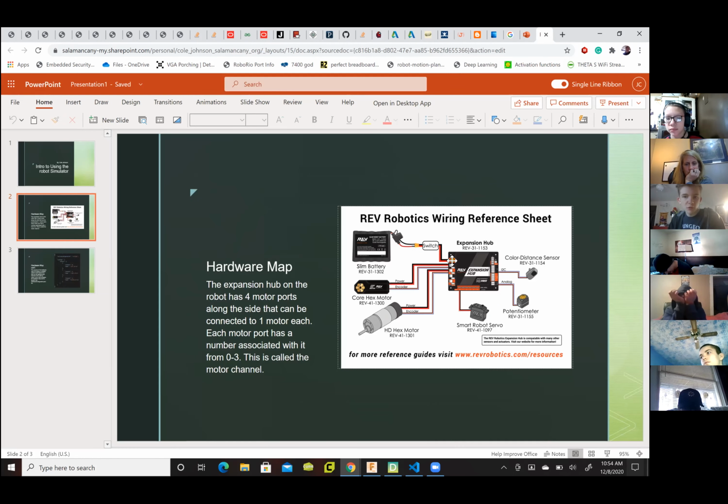But there are 4 motor ports along the left here. Each motor port can be connected to 1 motor each. And each port has a number associated with it that we call the motor channel. Normally this would be enough in our code to tell us how to control our motors, right? We could just say set motor channel this to this power, and the motor would spin. But FTC does it a little bit funky.